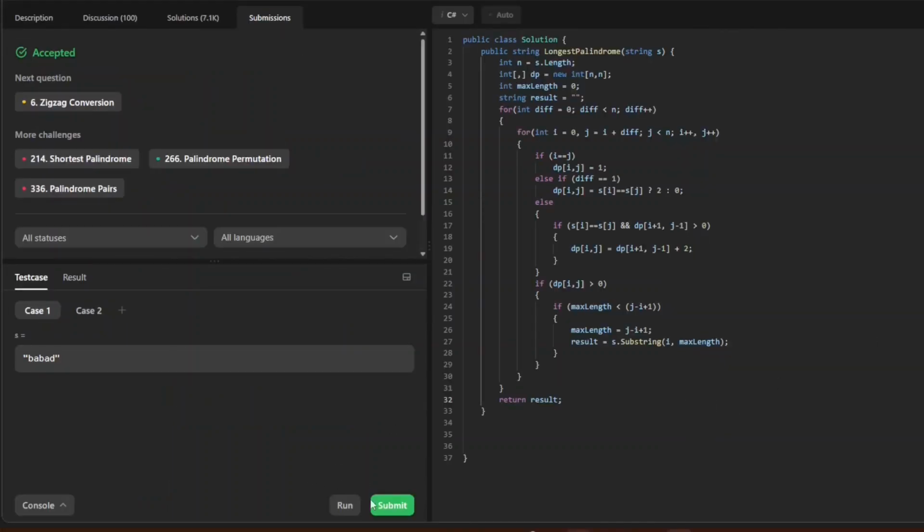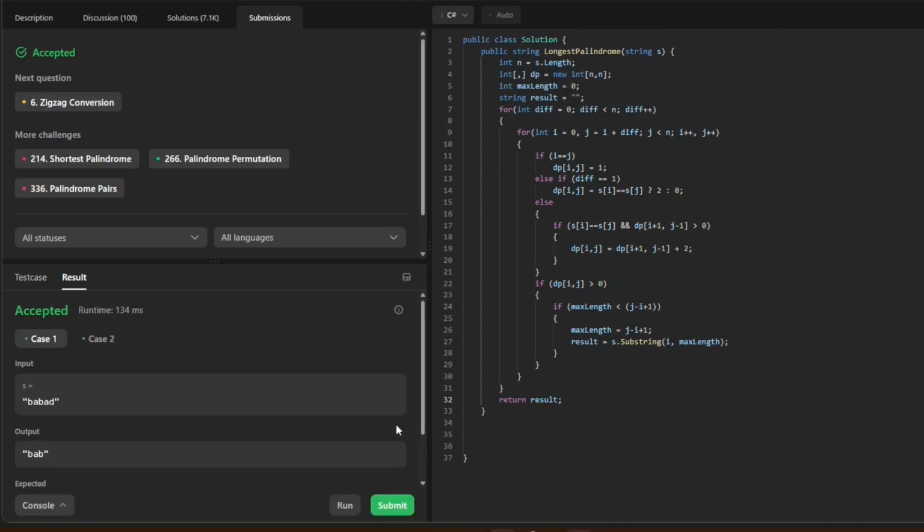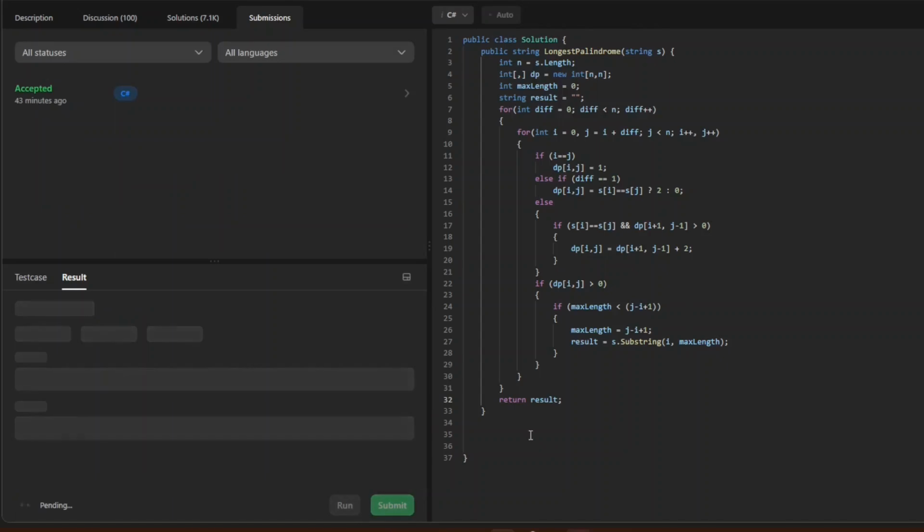All right, let's run the code to see if the two test cases pass like before. Yeah. Let's submit this solution.